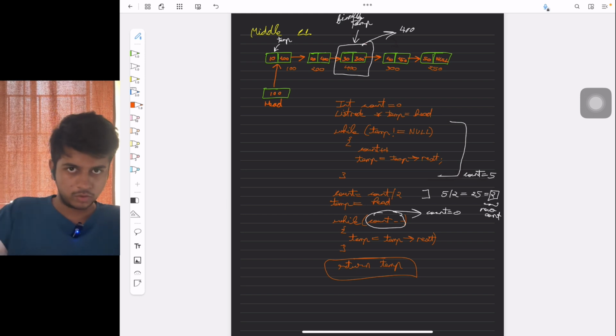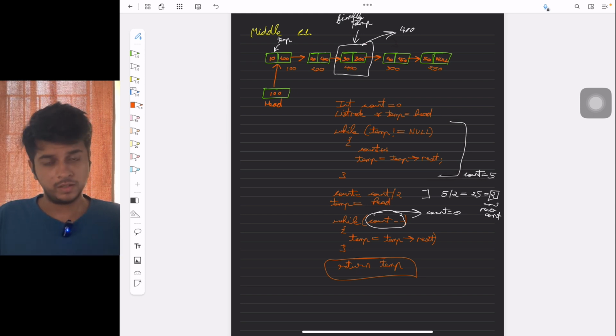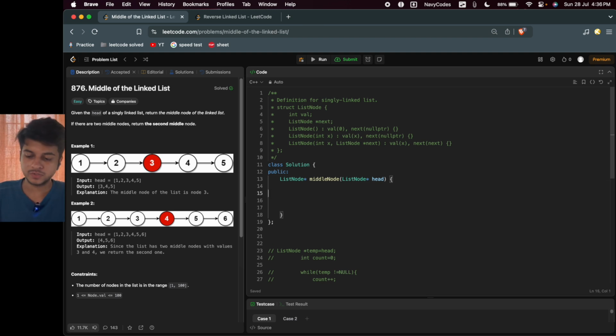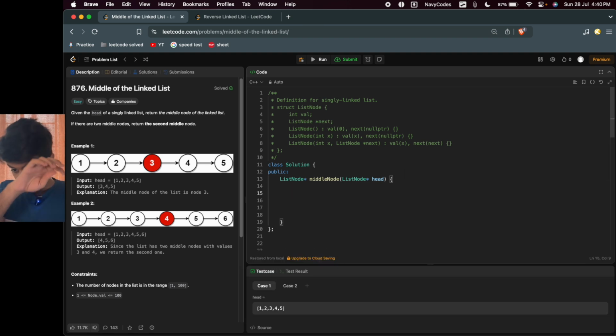So let's go to leetcode.com and do it the normal way. Here is the question: we have to find the middle of a linked list. The middle over here is 3, the middle over here is 4. So how do we do it? Let's go over here. First we'll be creating a temp, which is a pointer of type list node, or just a pointer of type node.